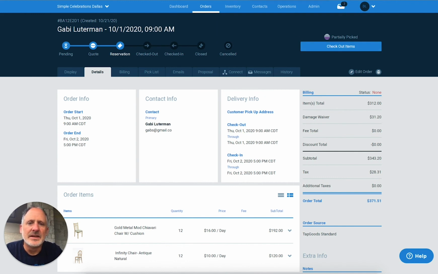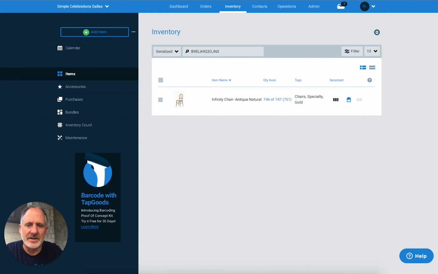The second feature enhancement I'm going to share with you related to serialized inventory is a new search function that we have. So for instance, I'm going to take that same unit of inventory, that infinity chair, and now I can do a search under items, and you can see if I input that search, I can find that particular piece of inventory. So if you know the serial number, you can find exactly what item that is. You can either scan that in, or you can paste or type in the serial number.